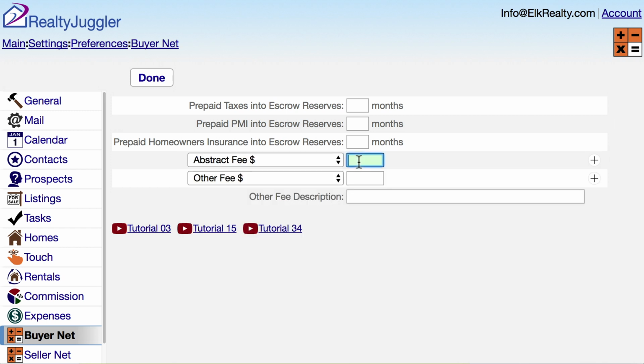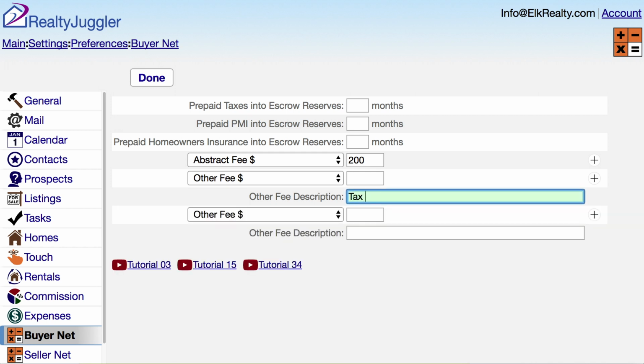I'll enter an abstract fee of $200, and I'll also enter an other fee, and I'll describe the other fee as tax stamp. Notice how there's always a blank here at the bottom. When I fill in one of these values, a new blank one appears. I can have as many as 20 different fees laid out, and I don't need to enter the amount, just the description if I wanted to. That way, my calculator has the slots described in my BuyerNet calculation, but the amounts are blank to start out with.